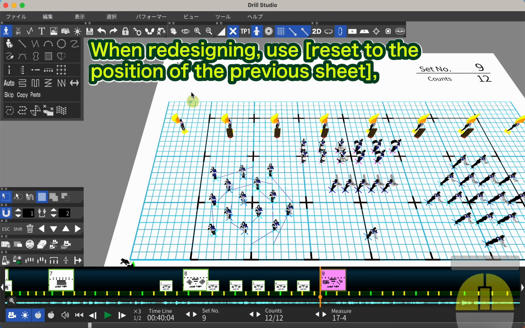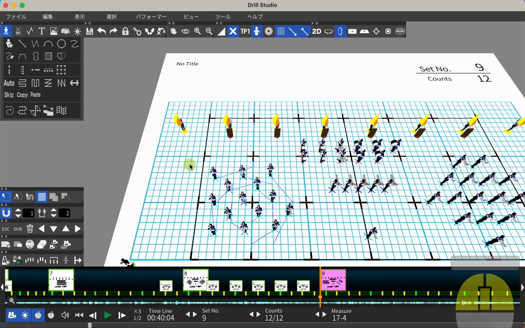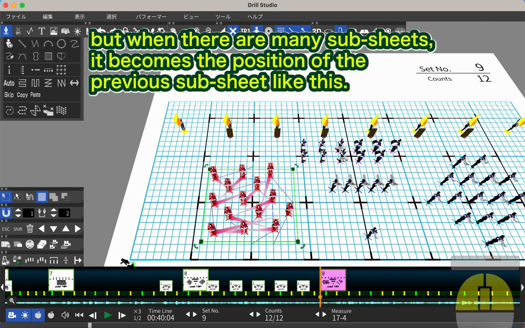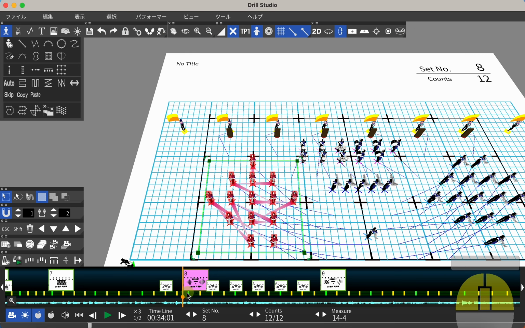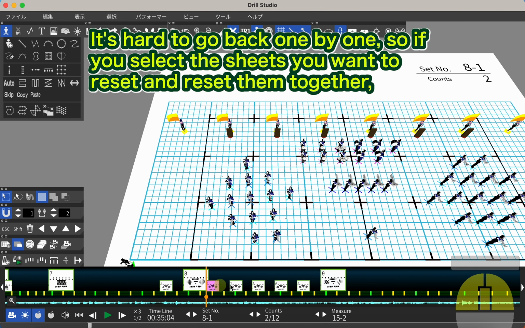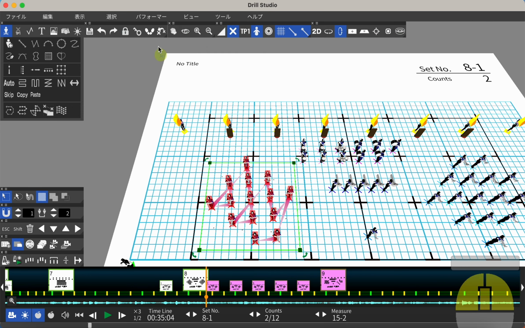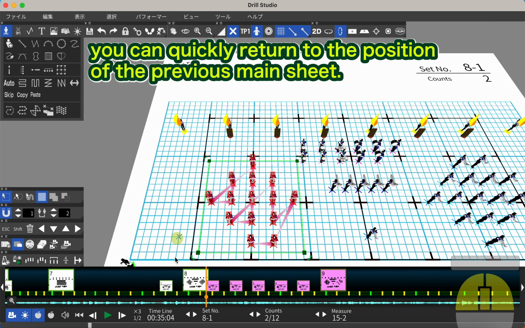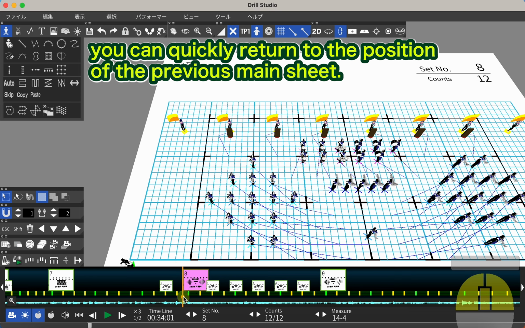When redesigning, use reset to the position of the previous sheet. But when there are many subsheets, it becomes the position of the previous subsheet like this. It's hard to go back one by one, so if you select the sheets you want to reset and reset them together, you can quickly return to the position of the previous main sheet.